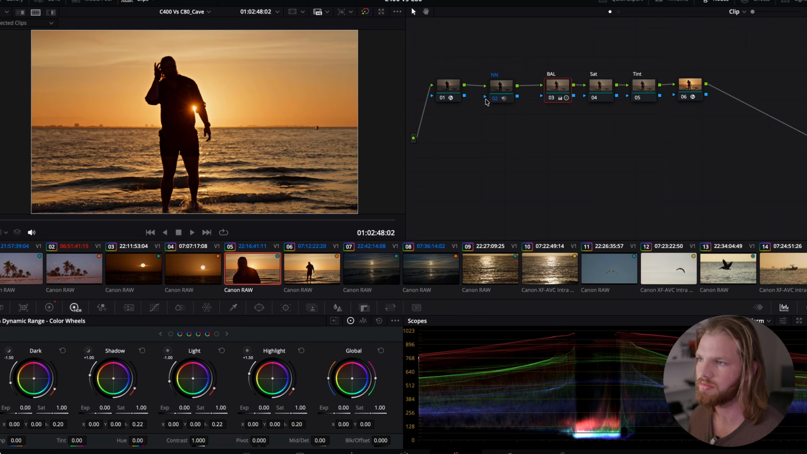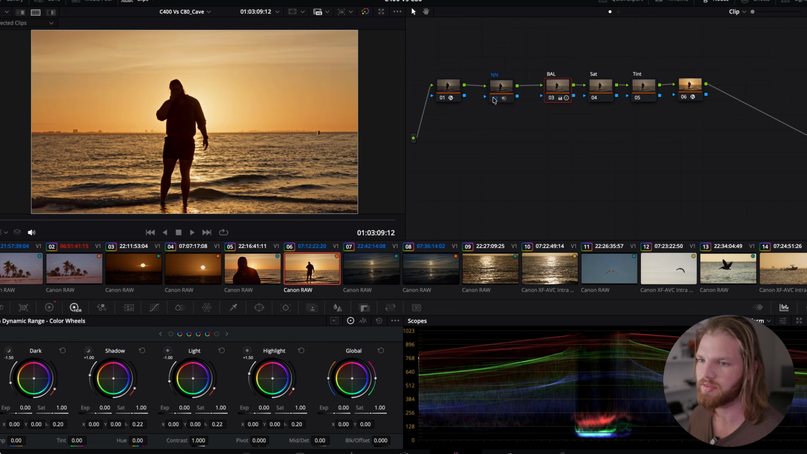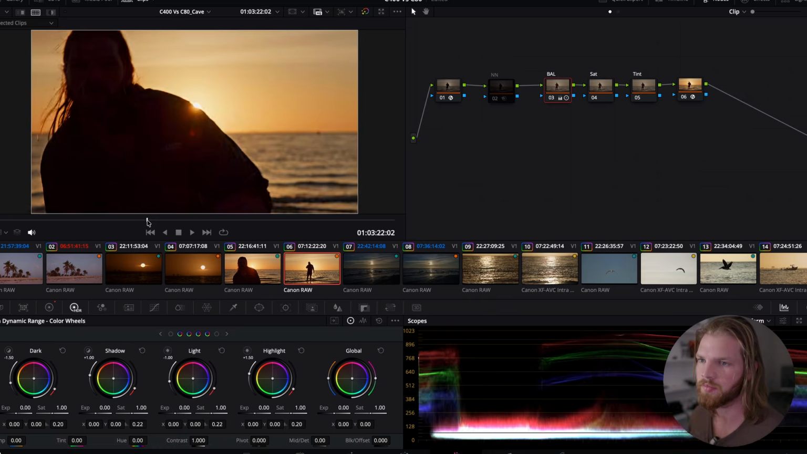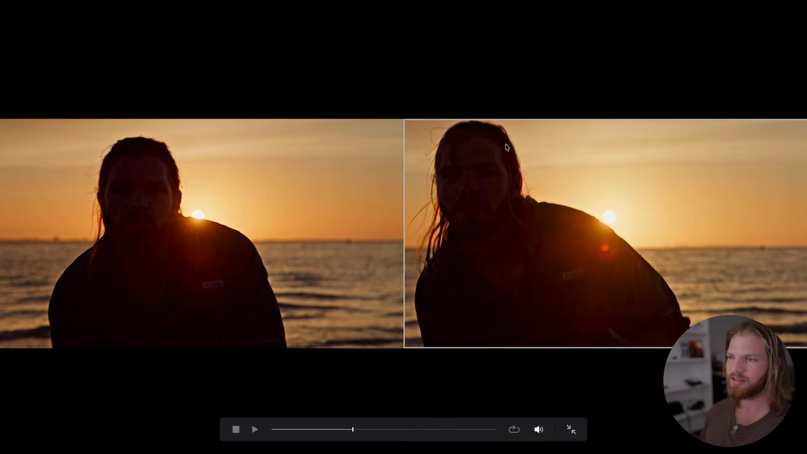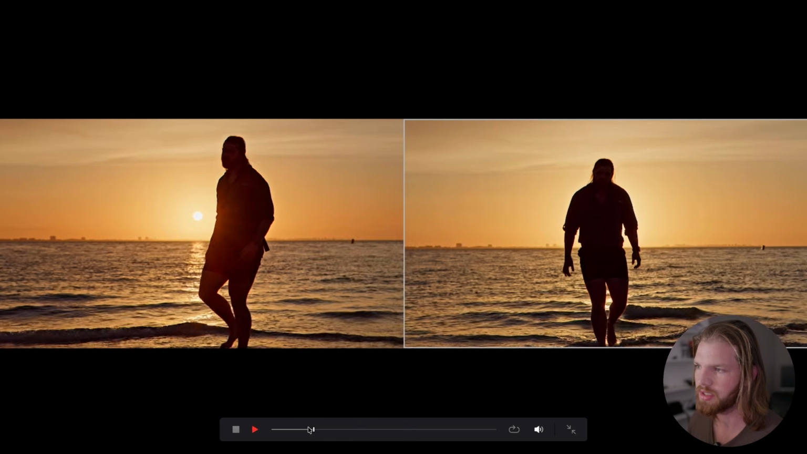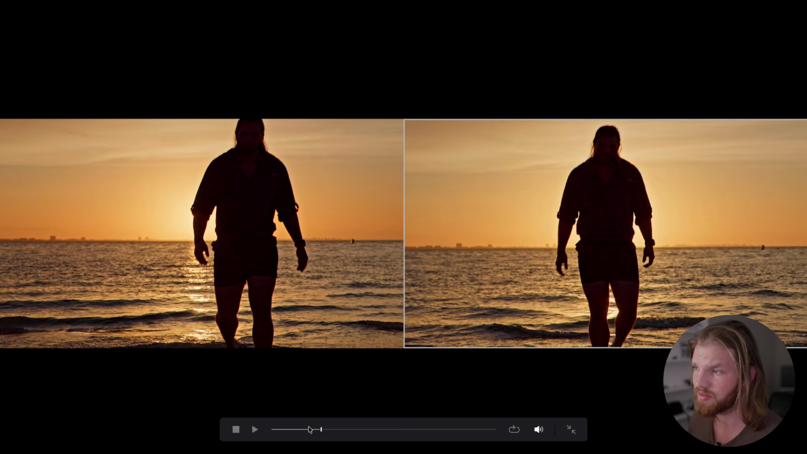Here, let me turn the noise reduction off. This is kind of like a shadow recovery. And again, it's very similar. I think there might be a little bit more saturation in the noise. You have C80 on the right, C400 on the left. But yeah, I'm not seeing anything crazy.